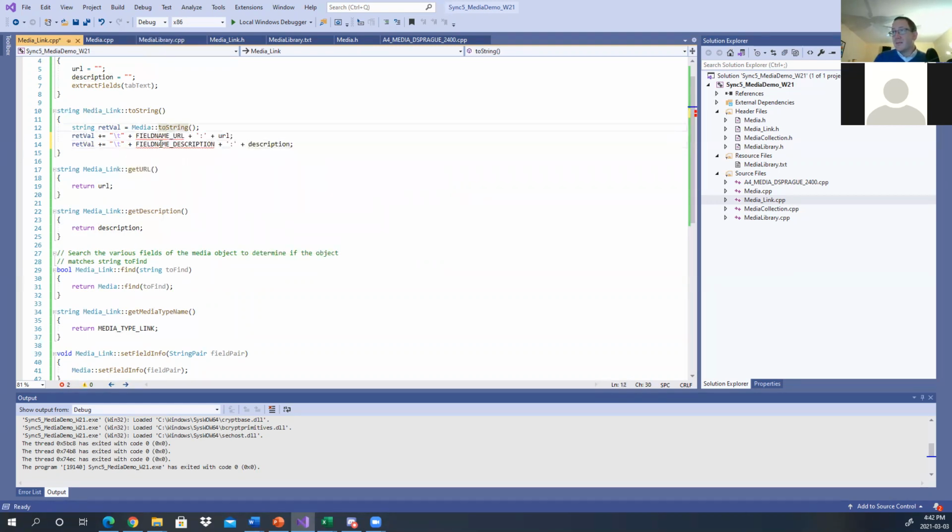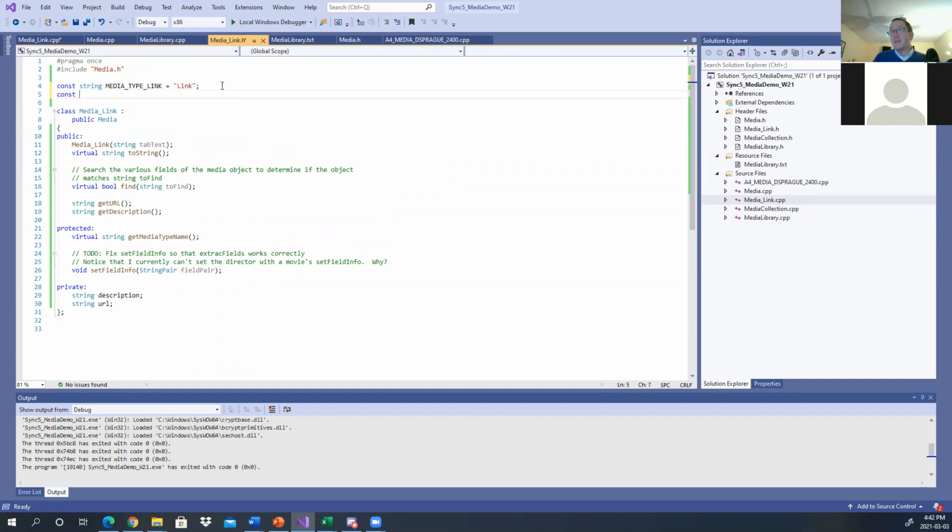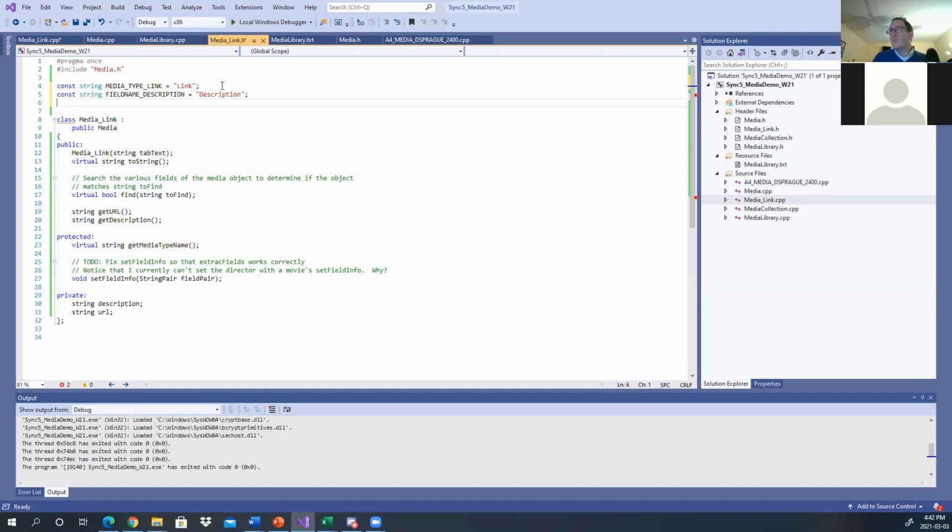So what are we doing with this? Well, I'm going to need media link h. I'm just going to put some more constants in here. Constant string field name description is equal to description. Constant string.